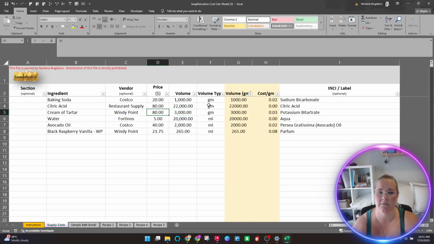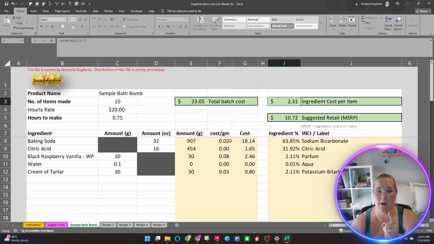3 kilos for $79.95. Now that I changed that, look at this. Remember, our cost was about $2.50 per bath bomb, but now it goes down to $2.30 per bath bomb. And our suggested retail price went down as well. Not a huge amount, because cream of tartar is not a big portion of our stuff, right?